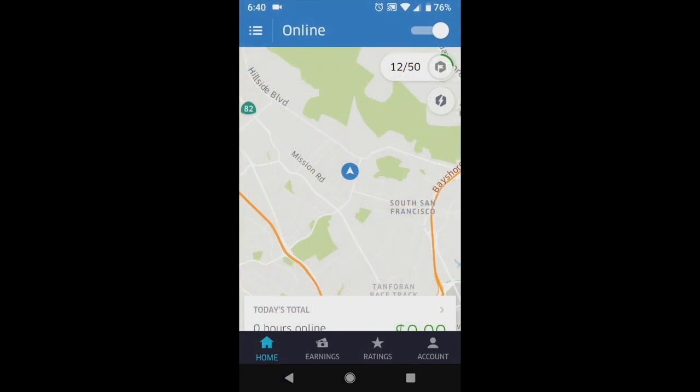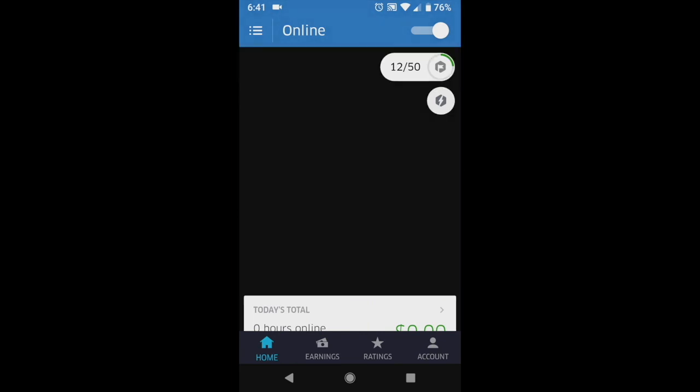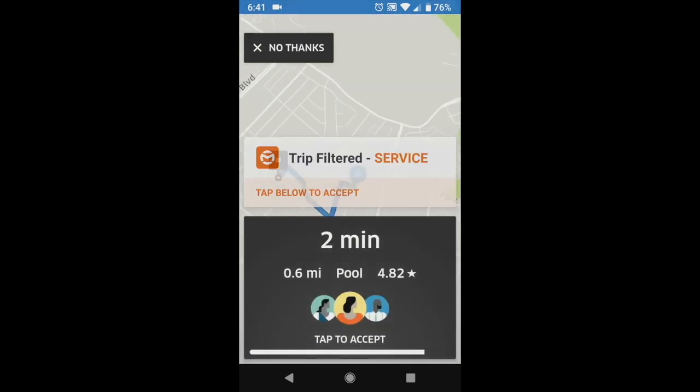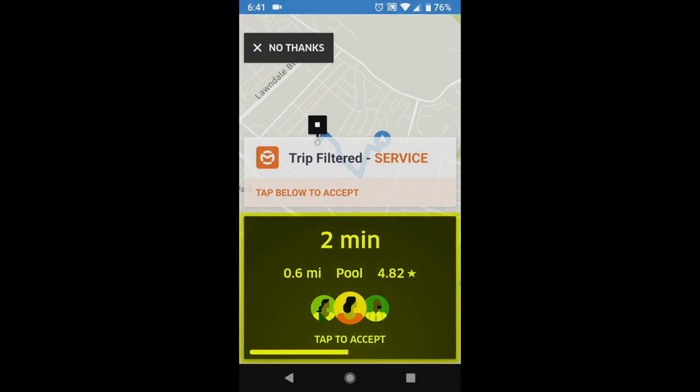Now we are going to watch Mystro filter a trip that does not meet the preferences we set. This incoming request did not meet my Uber preference and was filtered by Mystro. I can let the request time out, or I can tap the Tap Below to Accept box to override my preferences and manually accept the trip.